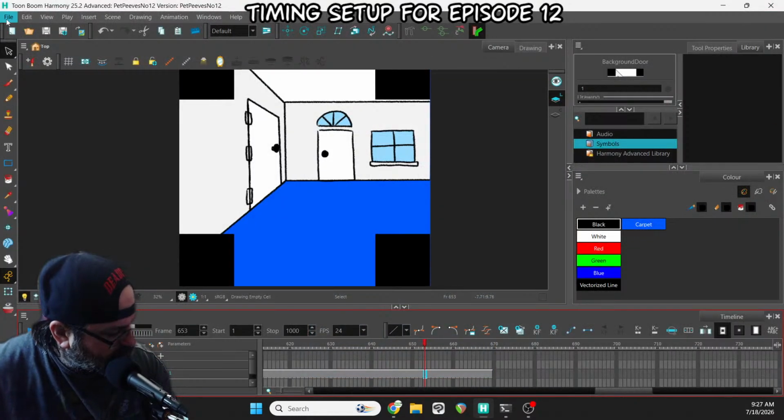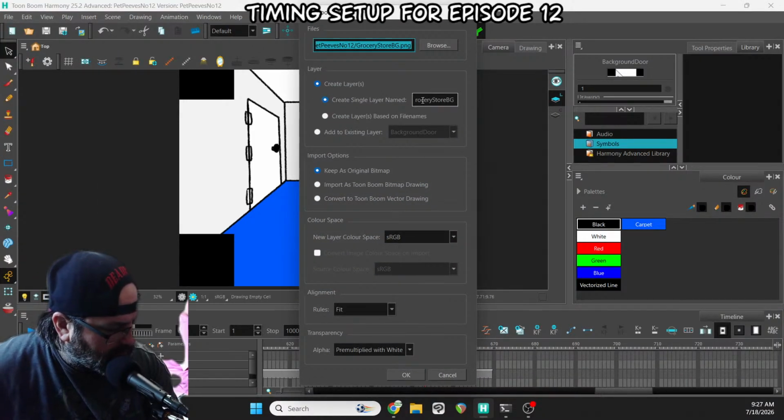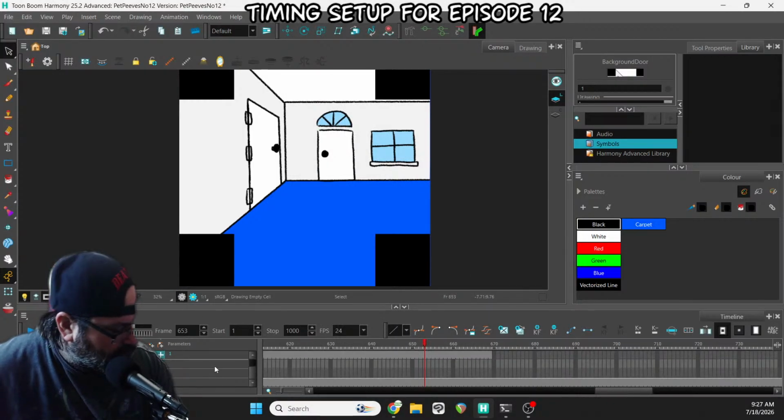And then all I got to do is, if you don't know this, you just import images. You have a couple of options. You can either create a single layer by name, or you can do layers based on file names, because you can bring in a bunch of images at one time. But I usually do it as a single layer because I'm going to use them interchangeably.